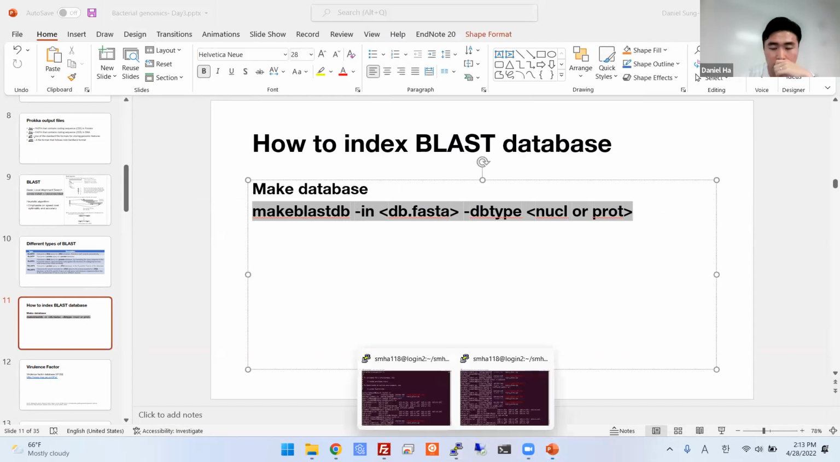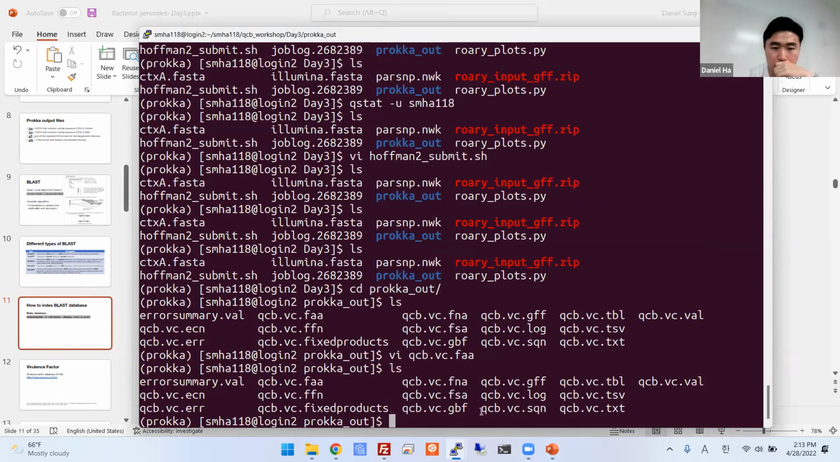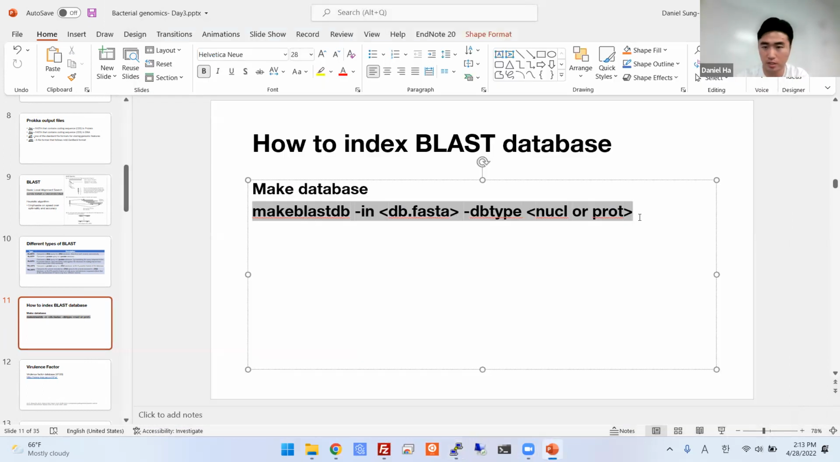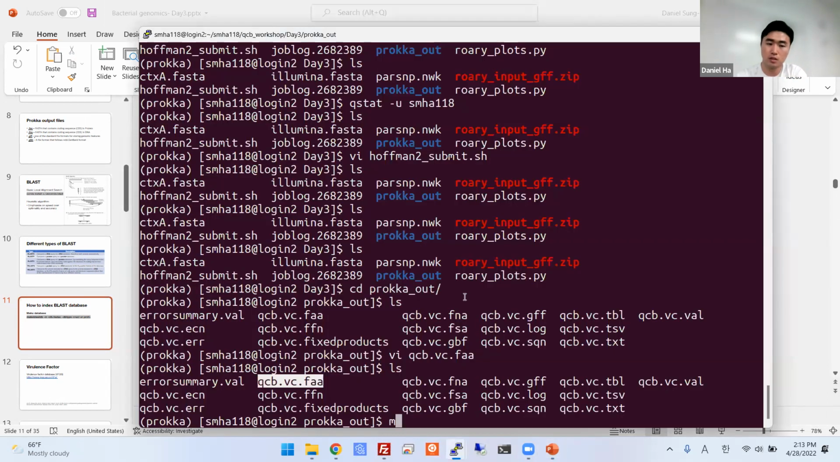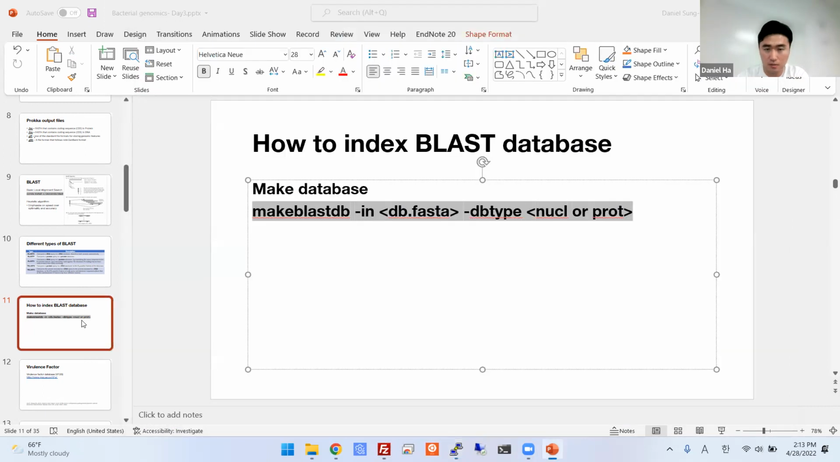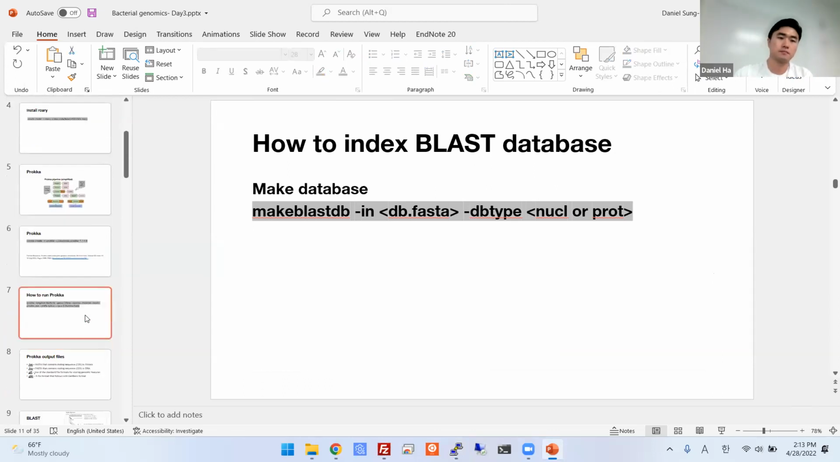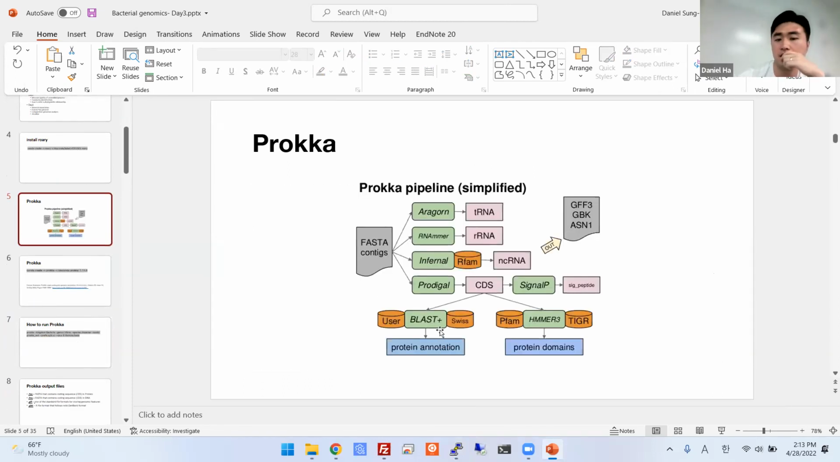All right, so back to the last step. Once you have the PROCA output, you can use the protein sequence as a database for our BLAST search here. Make sure you activate the PROCA environment since it contains BLAST. You don't have to install it, because if you look at the pipeline, it has BLAST in it.